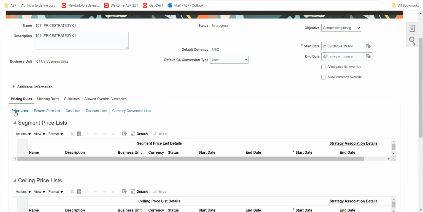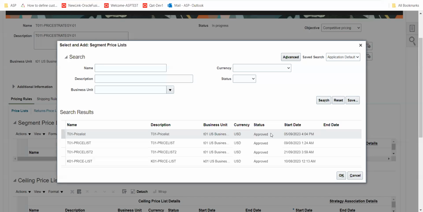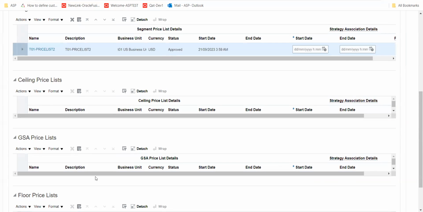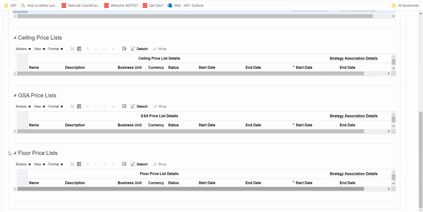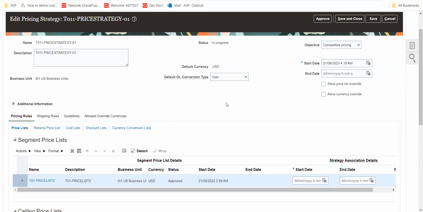Okay. Now I have only one price list. Go to here. This is my tab. Click on search. Yeah, this is the one, price list two. Similarly, ceiling, VSA, we have seen the price types. When we define those, at that time we will see them. Okay, now only this one. The rest of the things we have not defined.